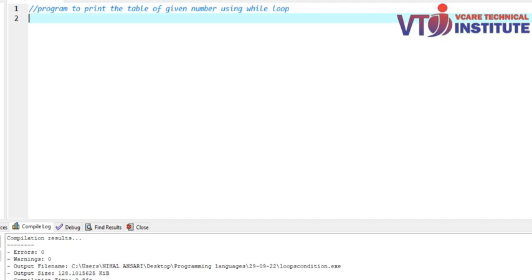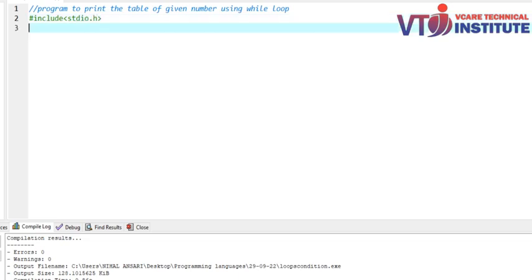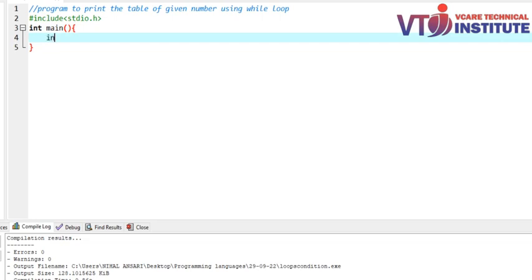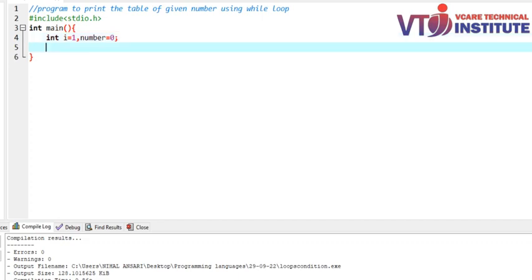So let's do that, and let's start with including the stdio, that is our standard header file for input and output, and let's start our main program. So of course we have to specify some variables having data type integer, number is equal to 0, and this number we have to ask from the user.